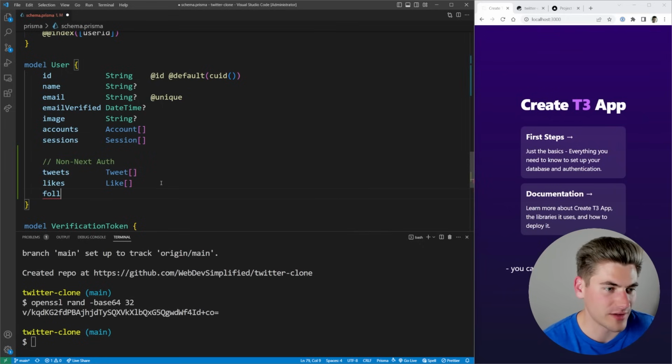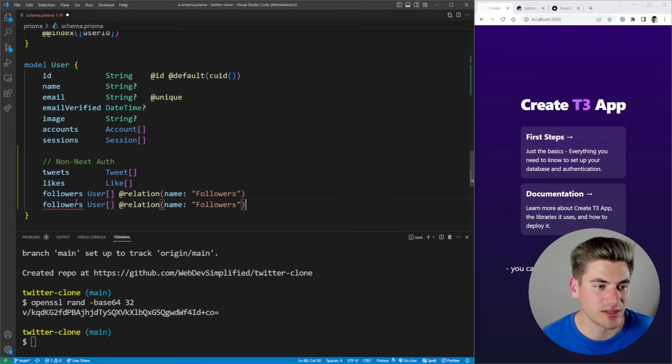We can just say that we're going to have some followers, and that's going to be a user array. And we can just set up a relation, and we can say that the name here is going to be followers, just like that. And I can do the exact same thing with some follows. So we have people that we're following, or the people that are following us, as well as the people we are following, just like that.